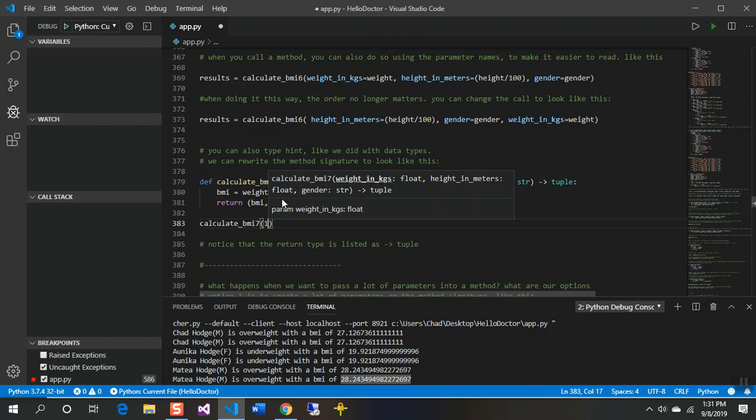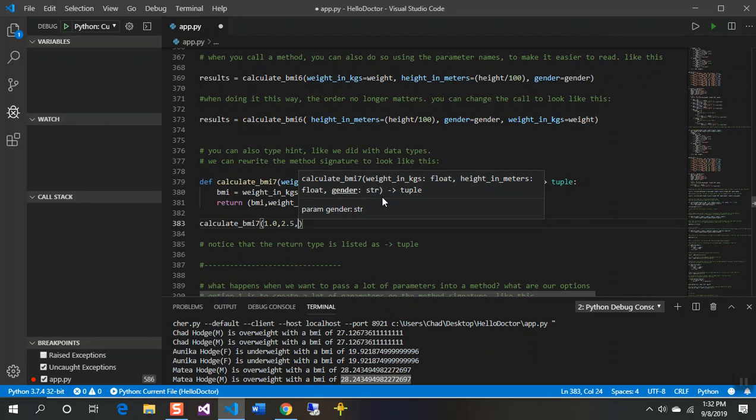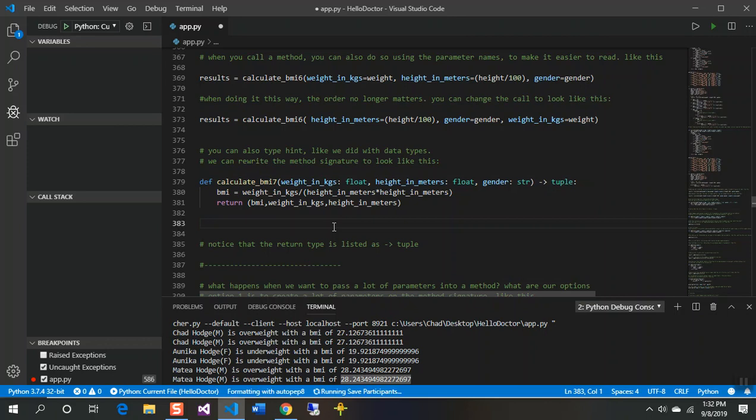So now I know I can go 1.0 or whatever. And now we're on height in meters. Oh yeah, that's a float, 2.5. And now we're on gender, and it's saying that's a string. It doesn't tell us what the string should be, but it's just telling us that it's a string. So it's giving hints, and it's saying it's going to return a tuple. So we could do something like this. Just a tuple. Okay, so that's what the type hinting does for us.